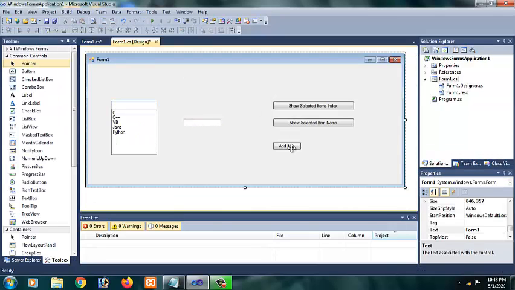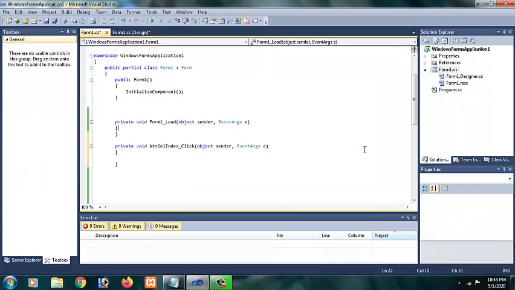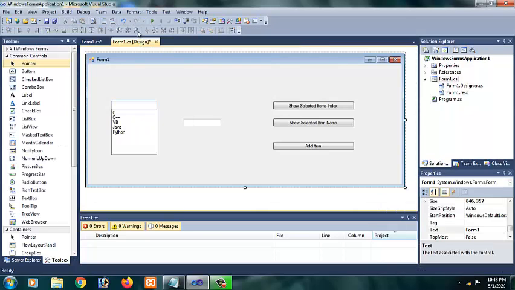Now, what we are going to do is, the user is going to type the item in the text box. Once the item is typed in the text box, you have to click the add item button, so that the text typed here will be added in the list box, that is the combo box. Second option, after selecting the item in the combo box, you have to press the first button, show selected item index, which shows you in the message box the selected item's index. The second button shows the item's name.